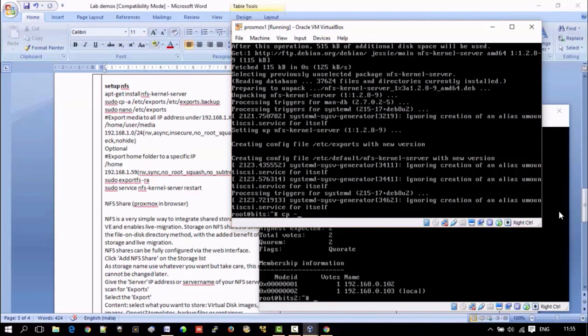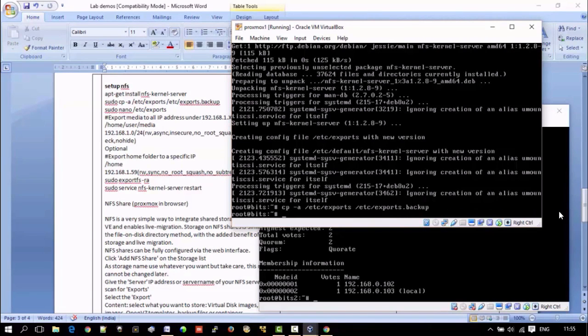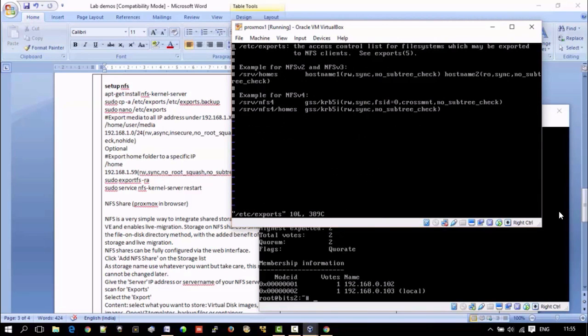There are a couple of configurations which I'm supposed to do. So let me copy the exports file as a backup, and change the contents of the exports file for my own needs. Here I have to make a couple of changes.